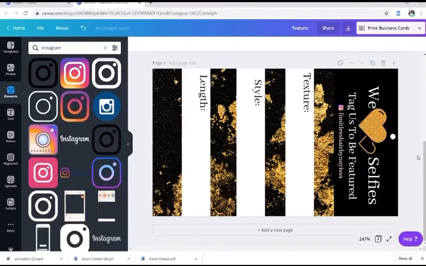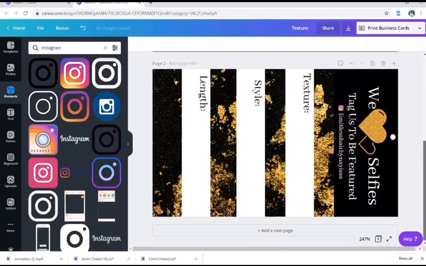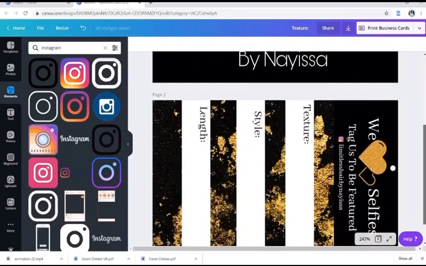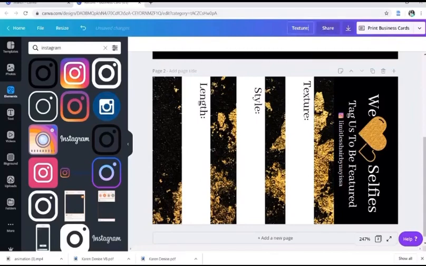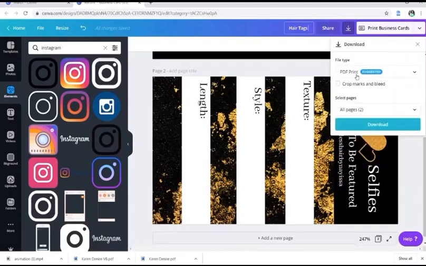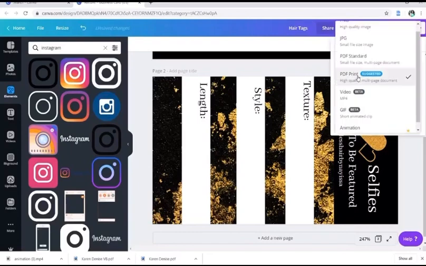You are done. You don't need anything else. Here is the front, here is the back. Let's remove this circle, and let's go up here and change it to hang tags. And let's go up here to the arrow and save it. I always suggest you save it as a PDF print because it's going to print better. But of course you have other options, but this will print so much better.